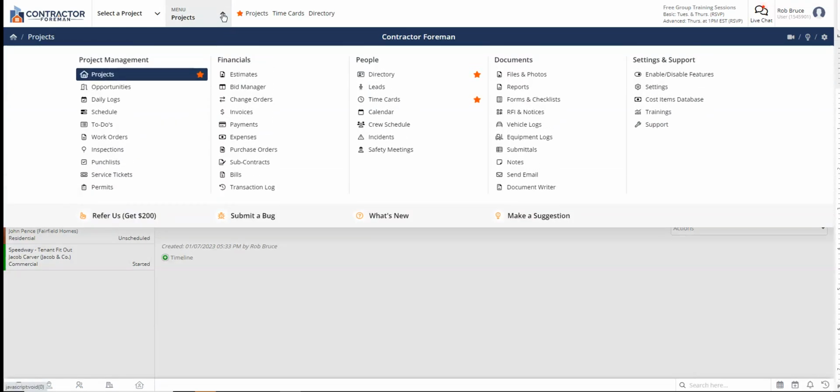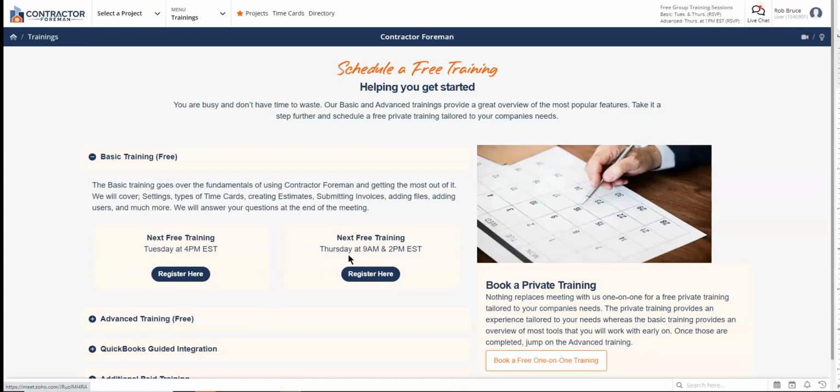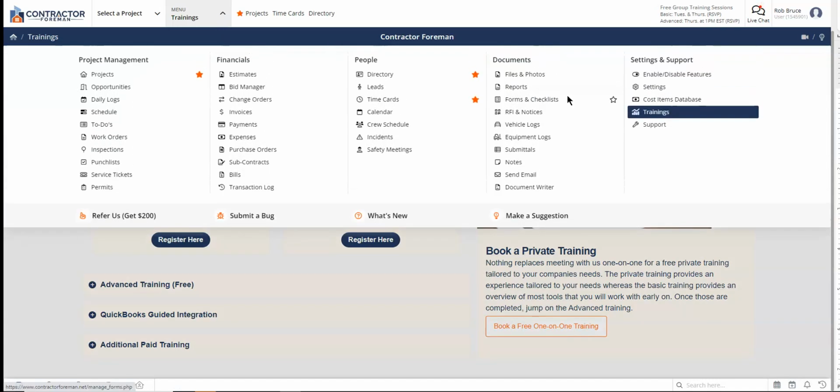Last thing I want to leave you with is booking a training from within the program itself. So I'm going to go to my main menu, and I'm going to come over here and just click on trainings. When I click on trainings, these are the group trainings. And then if I need or want to book a one-on-one training, I just click down here. And if I need support, then I'm going to click over here on support. That's going to load the support page.